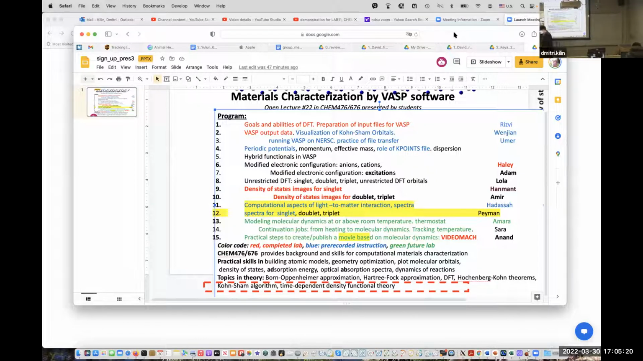Before today, we were dealing with static molecules and materials at 0 Kelvin, when ions were not moving. Today, I will start by covering these three things, which will show how to run molecular dynamics in VASP.